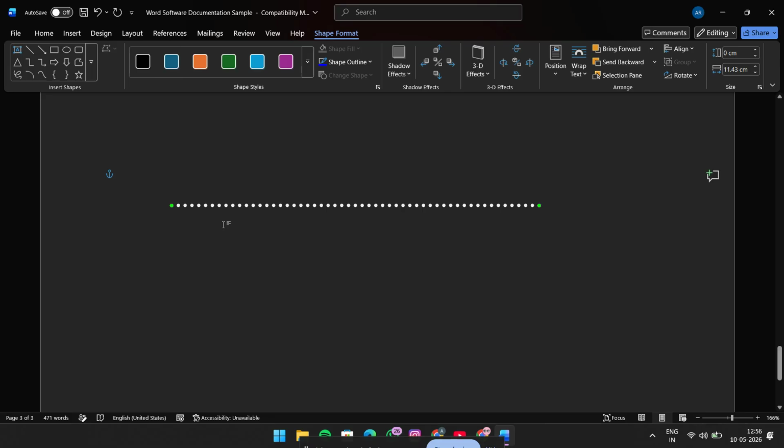If you want to make the line look better, you can also adjust its thickness or color from the same Shape Outline menu. That's useful if you want the dotted line to match your document theme, your branding, or the overall style of your form or worksheet. You can also click and drag the line again if you need to reposition it. And that's really all there is to it.